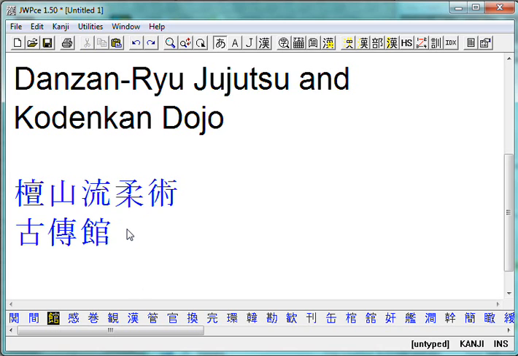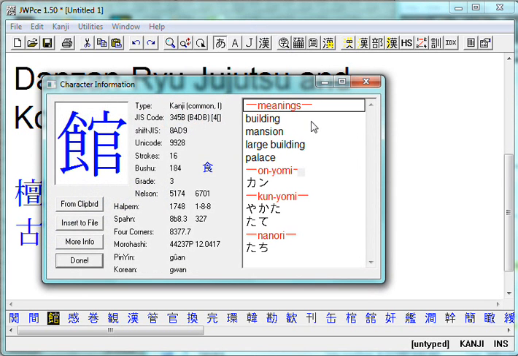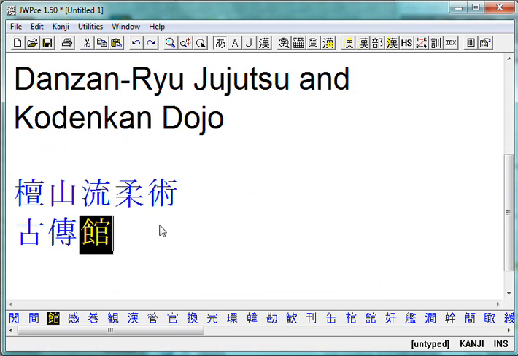All right. And so there is our traditional Kodenkan that we see. And this one, let's just select that and go up and get our information about that. And it says building, mansion, large building, palace. Yeah, that's the one that we're looking for. Okay, so Kodenkan.